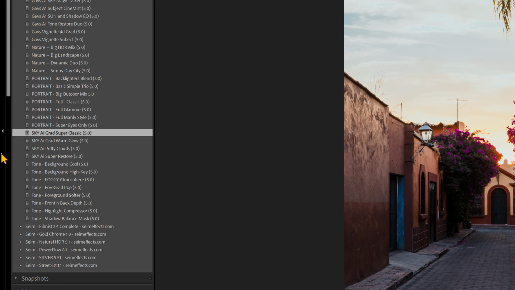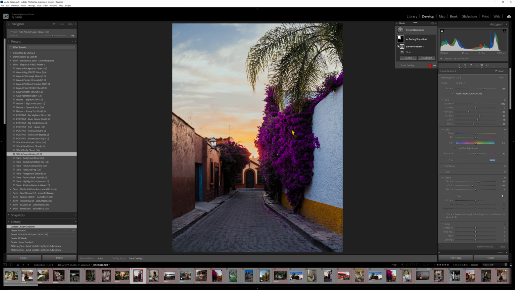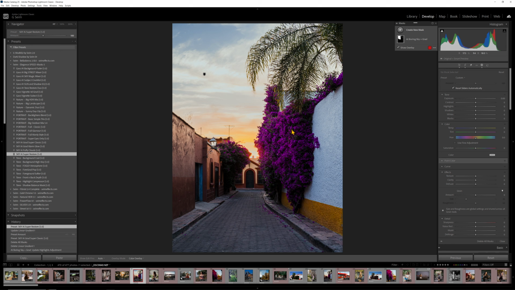Let me show you what I mean. If we go here and go to Sky Super Restore, this here is more intense, right? It's bringing back more of the sky. You can see that the layer name is the same. It didn't add a new layer. It just adjusted that sky mask layer that they had the same name, and it just redefined the settings.